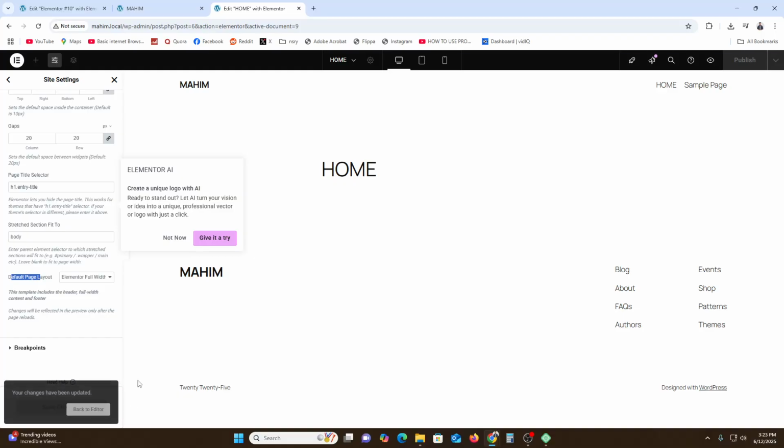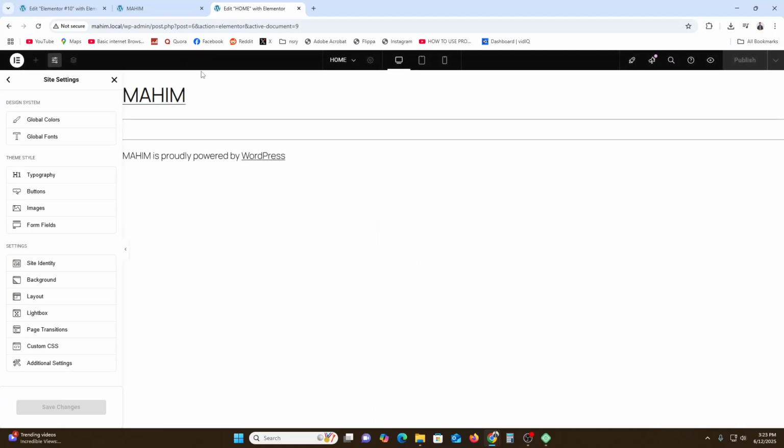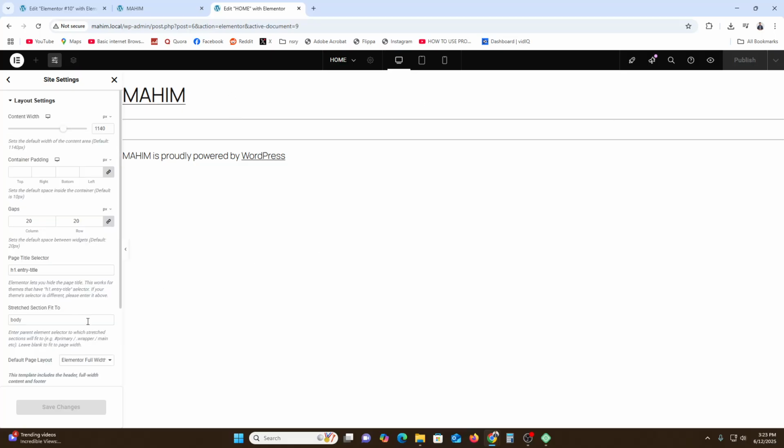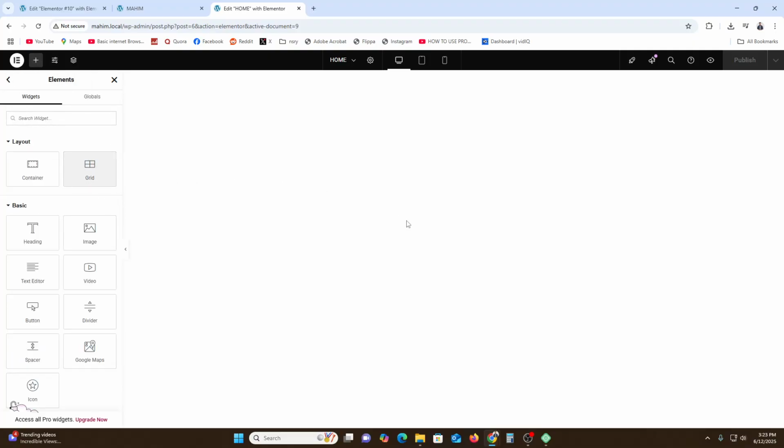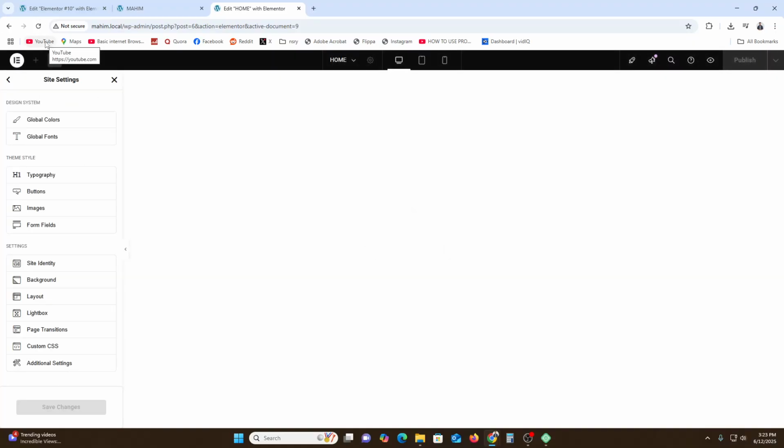Just click on this, then click on refresh, and let's see. As you can see, when we select this layout as WordPress full width, it will look something like this. If you select this Elementor canvas, then the outlook will be totally different. Here you can see this way. So I'm going to click on this one, and let's dive into the main goal, that is to edit our website. So how we can do it?